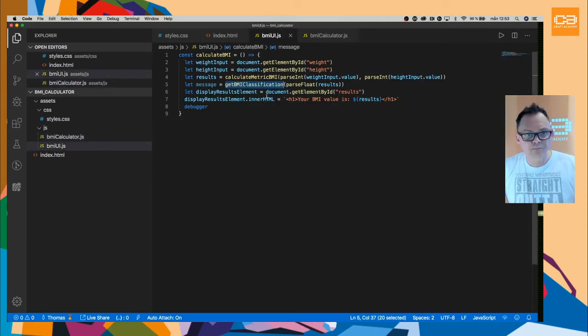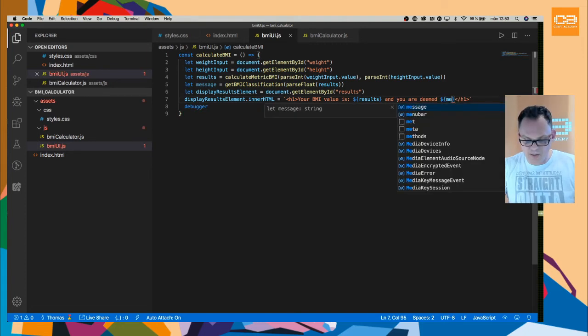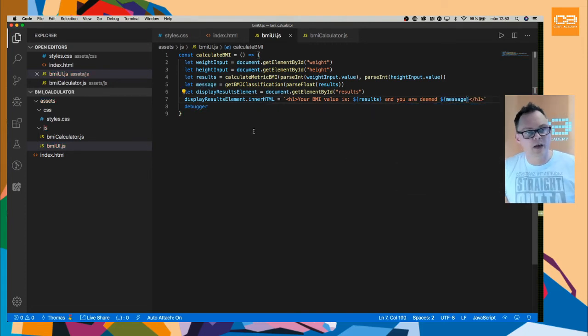And here, in our display result element, we want to say, and you are deemed, and then string interpolate the message like this. Message. Okay. We're going to remove this debugger now. We don't need it for anything. All right. So we're just hard coding the message as normal in this getBMIClassification, which means that we should be getting, your BMI value is 28 something, given we pass in my values, and you are deemed normal, which is not true.